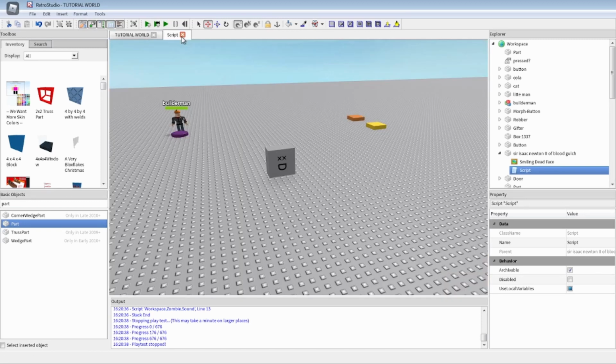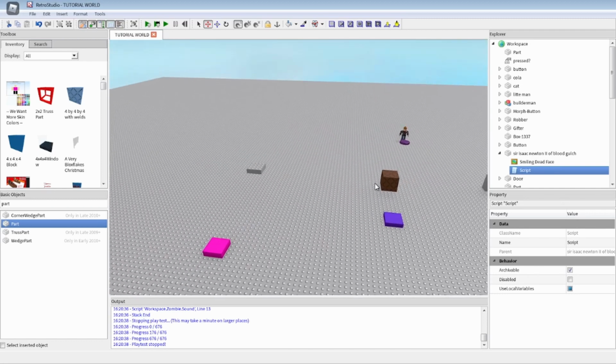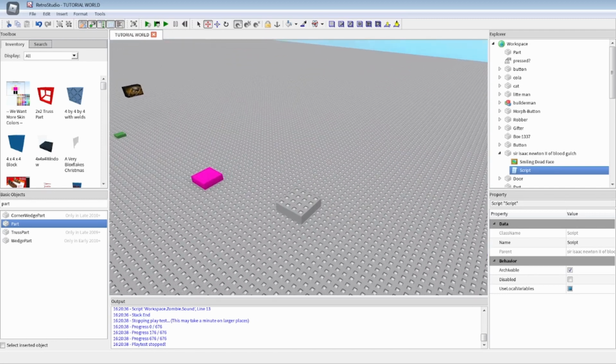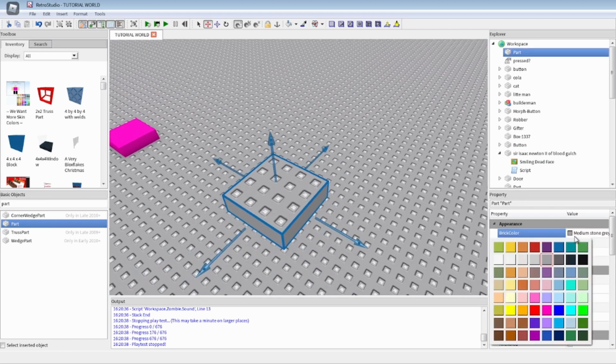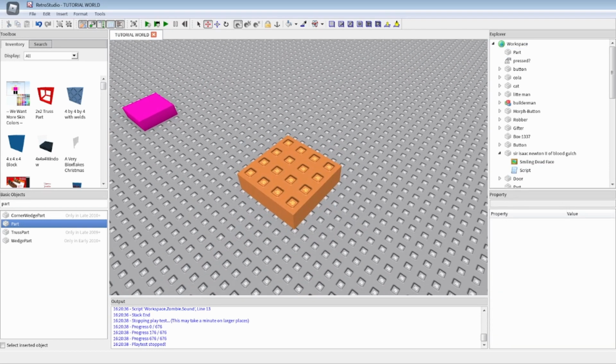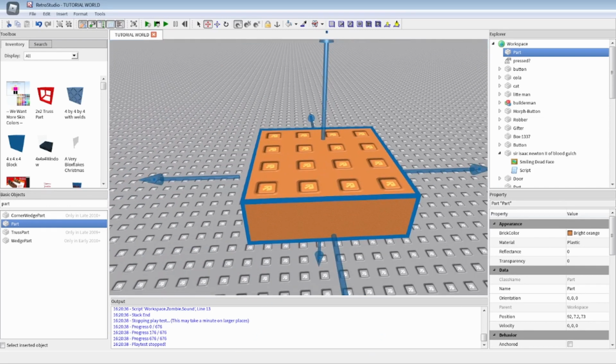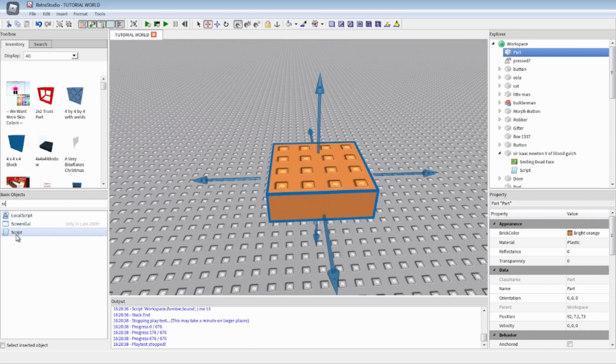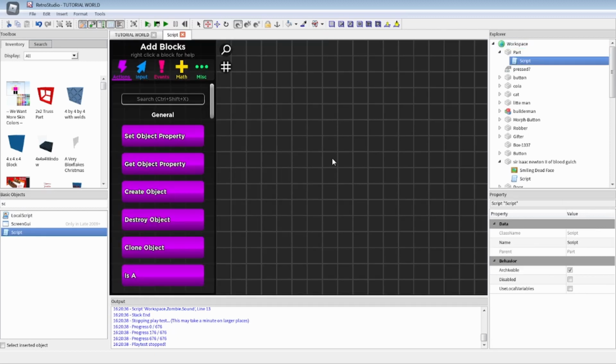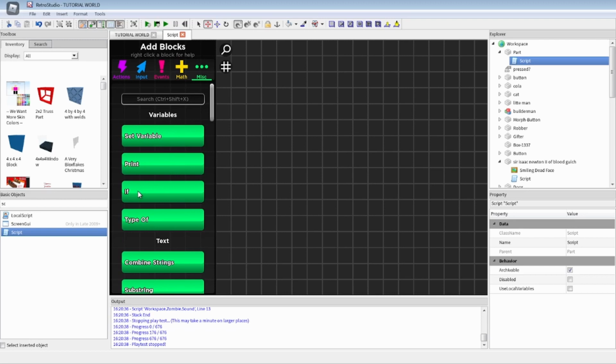So rotating a part is basically the same thing, but instead of position, it's orientation. Apparently a couple of people wanted me to make this episode, so I'm doing it. So you want to insert your script into the part that you want to rotate. You could put the script anywhere, but in this case, we're going to be referring to the part as script.parent instead of workspace.part. It's easier.